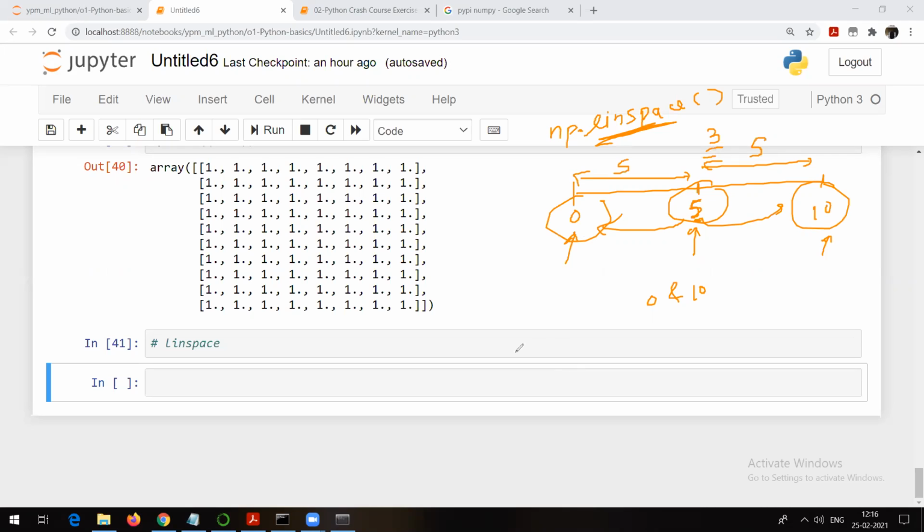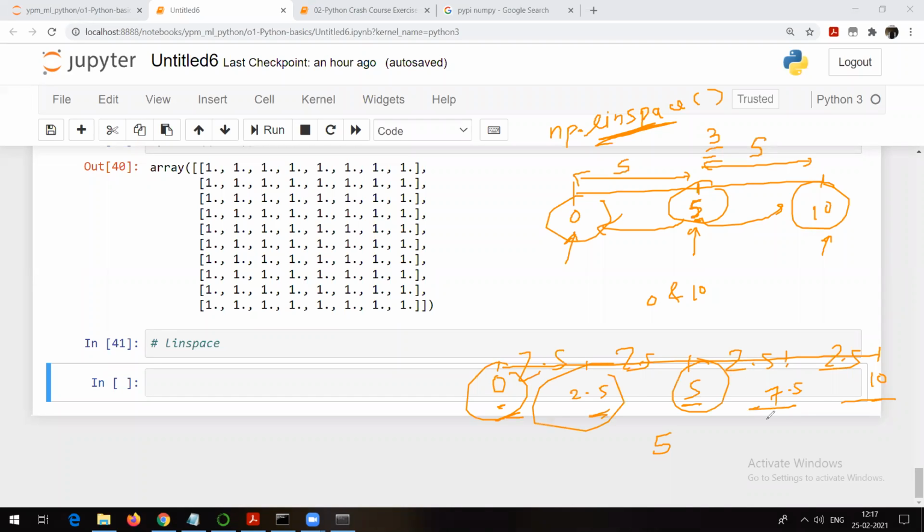If I ask you for 5 linearly spaced numbers between 0 and 10, which will those numbers be? See, 5 I want. This is first, this is second. As I want 5: 0, 2.5, 5, 7.5 and 10. 1, 2, 3, 4, 5. Why are they linearly spaced? Because if you check, the distance between all of them is the same: 2.5, 2.5, 2.5.